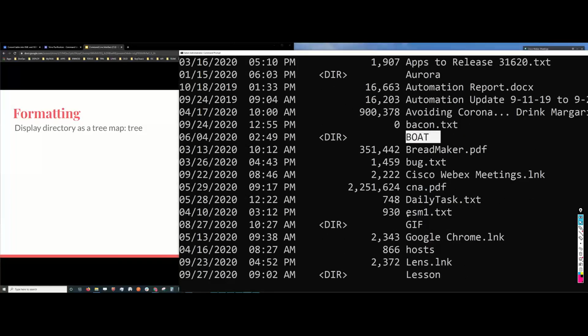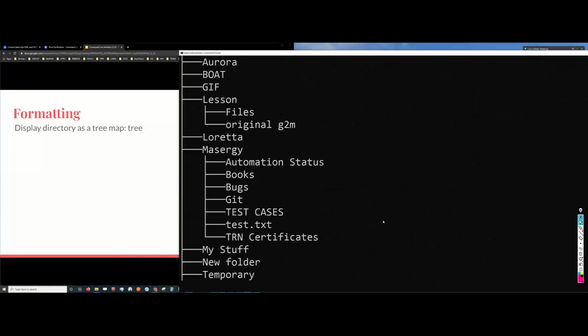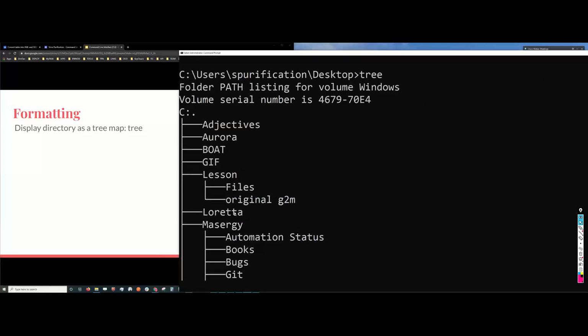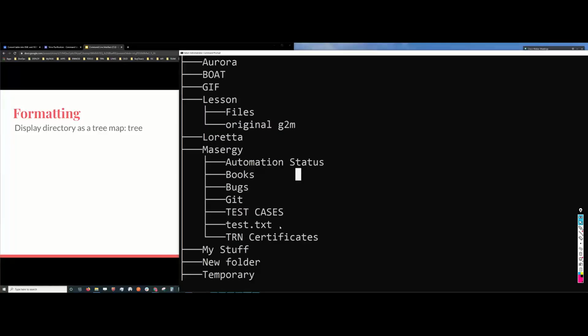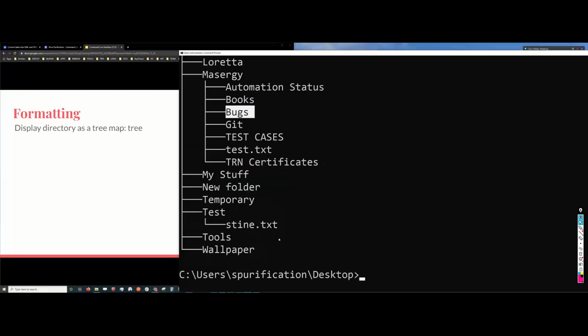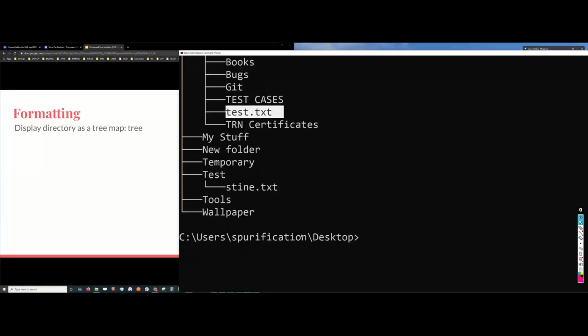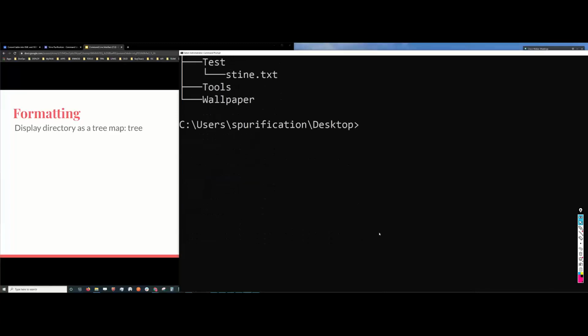This was a list of everything, but this one gives me a diagram, beautifully located, that my lessons directory or folder has files and another file name. Then I have this Masergy folder. Inside Masergy folder, I have more folders. Okay. And then inside that, I have a test.txt file and so forth. So any questions about the tree command?